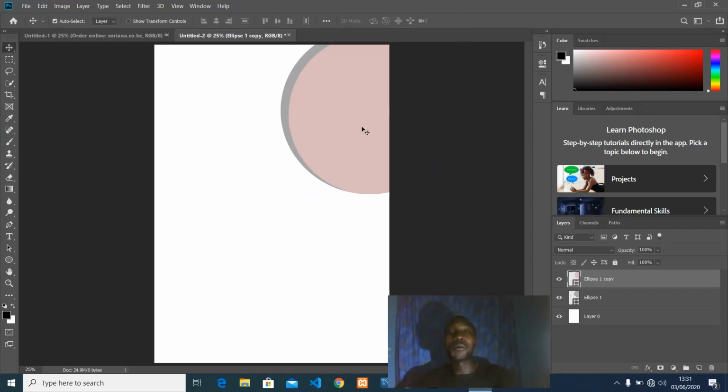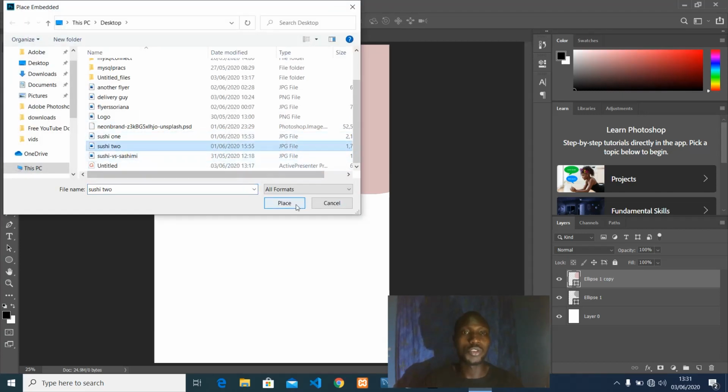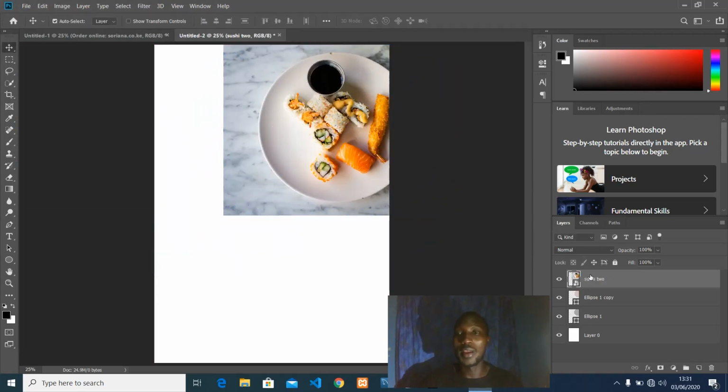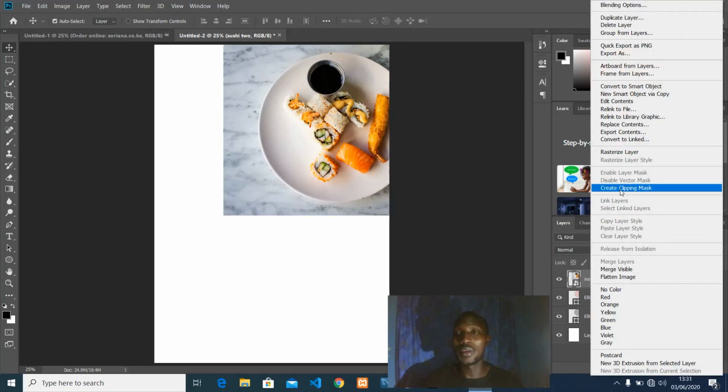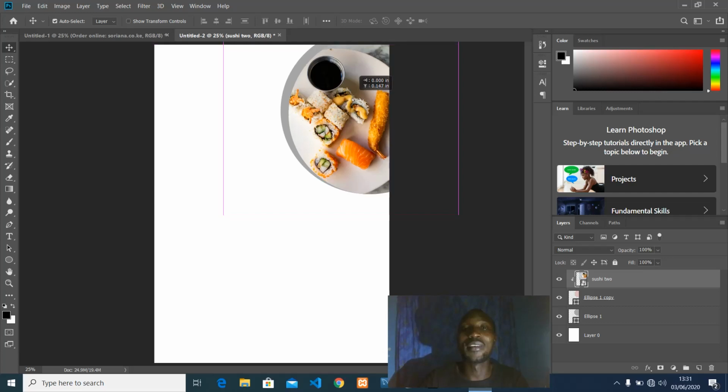So guys, I want a picture on this shape. So once the Ellipse copy is active, I'll go to File, Place Embedded, and then I'll choose my image, Sushi tool. Perfect, that's the image I wanted. So click OK, and then at the image, click Create Clipping Mask, like that. So guys, clipping mask, generally what it does, like with the Ellipse, the image is only visible in the area of the Ellipse tool, that is the shape itself. So you put it there.